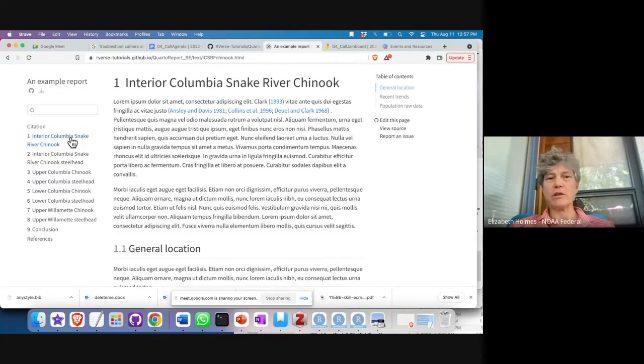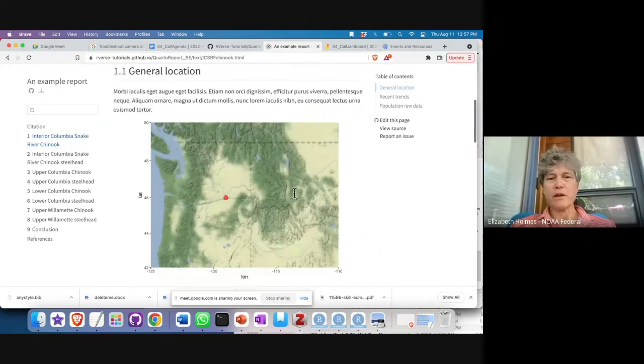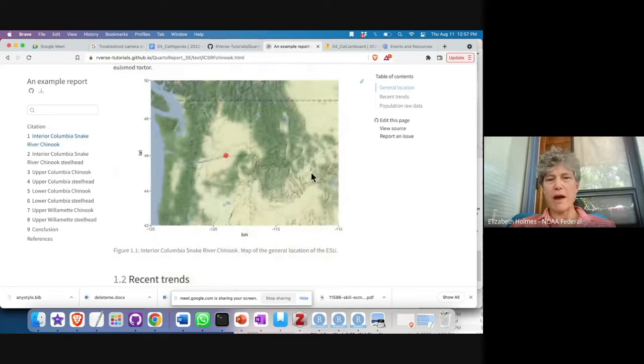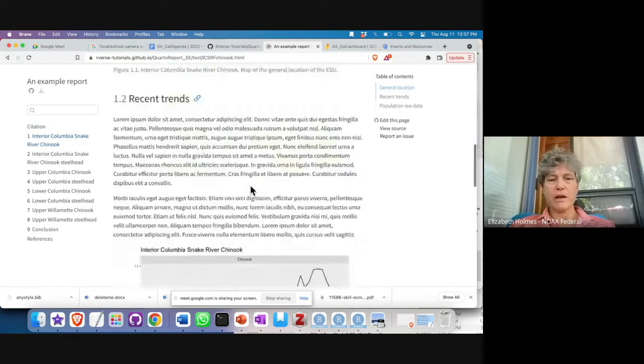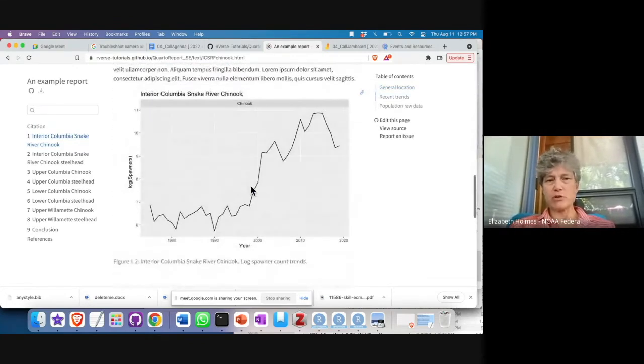evolutionarily significant unit, these, as I said, are listed species, we have a standard chapter. And you can see I just put in some template text in here, but imagine that this is real text here. And each chapter has a basic format. We have some background information. We have a general location map. We have a table that has the recent trends.